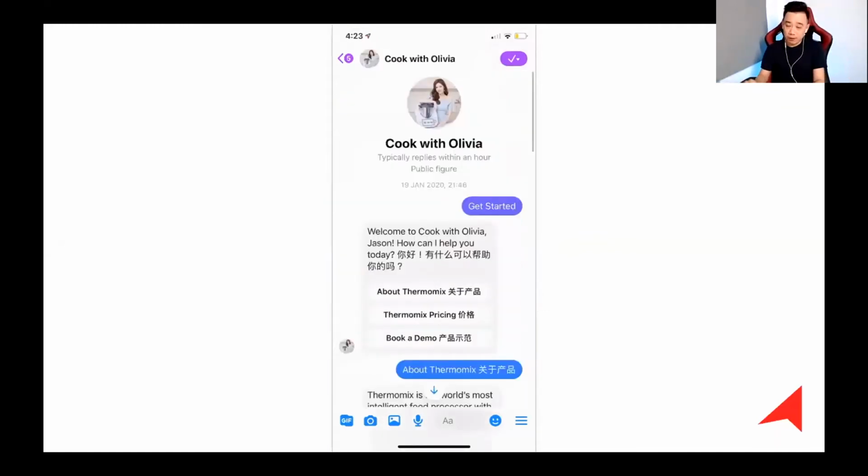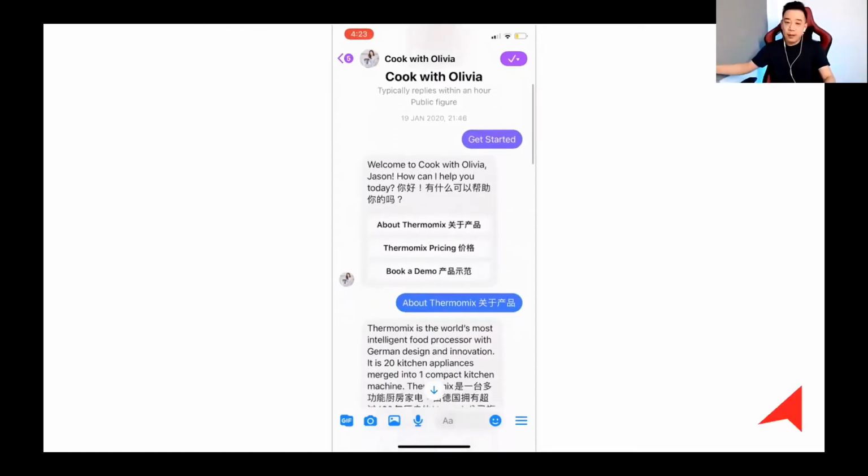Then this is a bot for the client that I was talking about. Olivia sells Thermomix. The bot that she built was really to facilitate based on what questions she'll be getting. When a person messages Olivia, what are the key areas? This is really based on the experience that we had. People will come in and ask about a product, then ask about the pricing, or they want to book a demo. So these are the 3 main reasons. That's why we construct the whole thing like this. And then eventually, if you click about the products, we will start showing you some information.